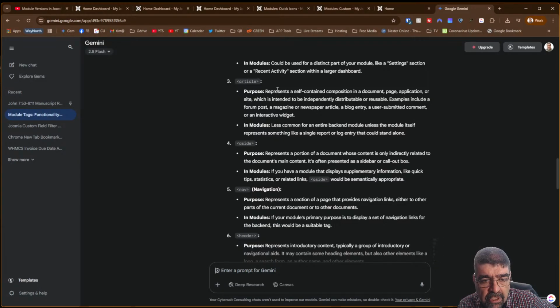Article represents a self-contained composition in a document, page, application, or site, which is intended to be independently distributable or reusable. Examples include a forum post, a magazine or newspaper article, a blog entry, a user-submitted comment, or an interactive widget. In modules, less common for entire backend module unless the module itself represents something like a single report or log entry that could stand alone.